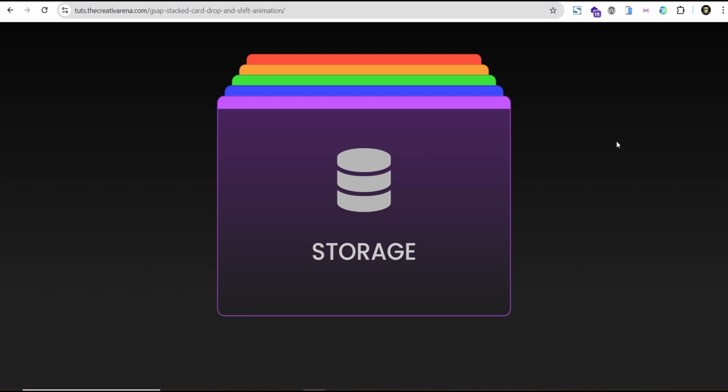So in this tutorial, I'm going to show you how to create this award-winning stacked card animation with a drop and shift effect. Now, at the end of this tutorial, we're going to create something that looks like this. You can see here, this is how our card is going to stack in this 3D format, giving it depth. And then this is what happens.